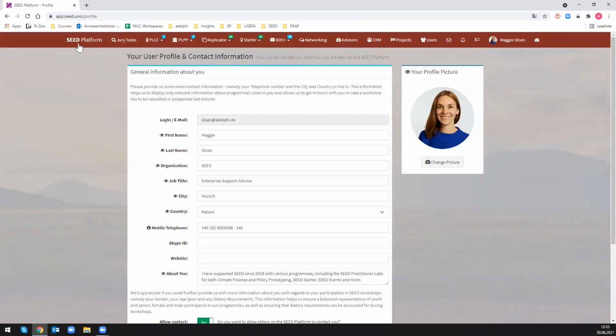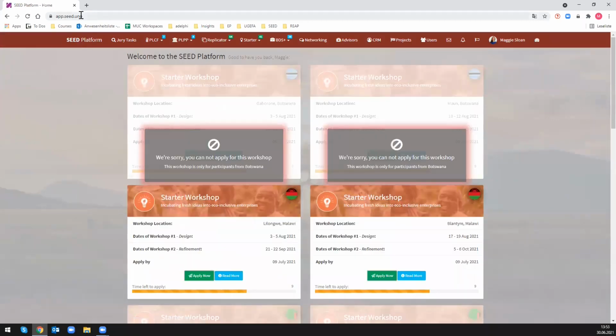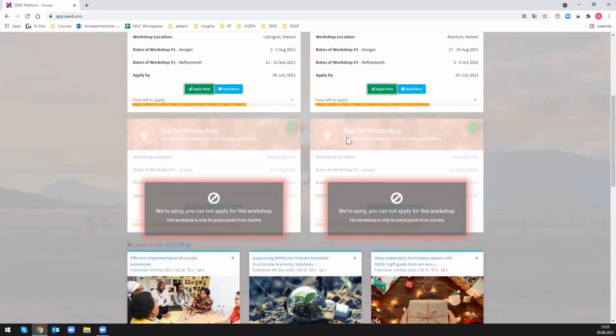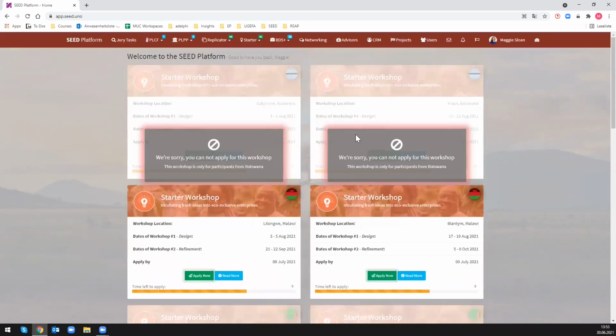Once you've saved these changes, you can go to the front page, so app.seed.uno, and actually already see what are upcoming workshops that are offered in your location. So since I've added my country location as Malawi, you'll see that I can see the opportunities in Malawi, both in Lilongwe and Blantyre that are upcoming.